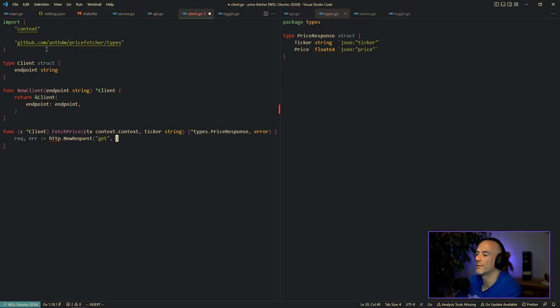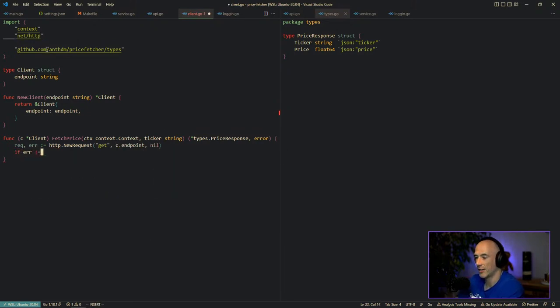An endpoint. This endpoint is wrong, but it doesn't matter. And null for the bytes. Then we're going to say if fr is not null, then we're going to return nil, the error.